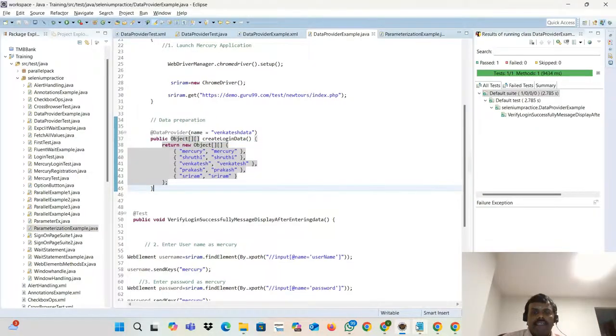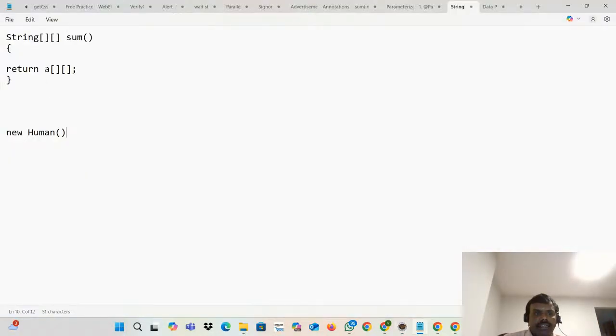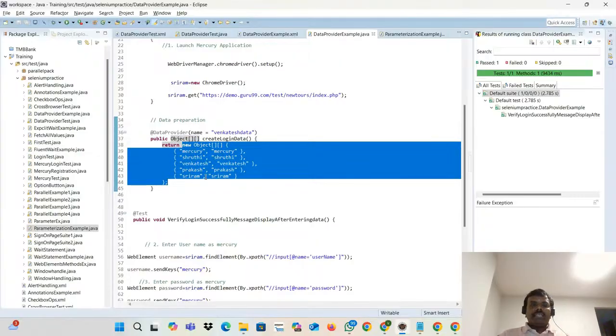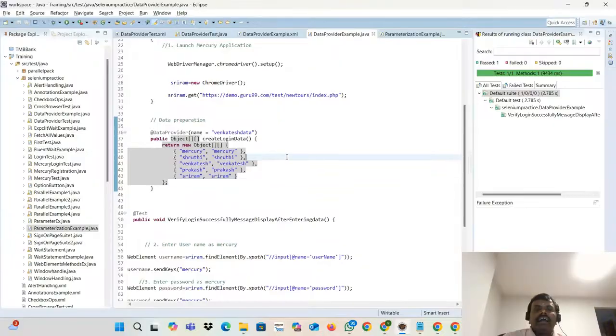So here I'm returning the instance. If you are returning the instance, it should not be a string array. It should be an object array. That's what I put here, so no need to be confused about that. My return type is object array. I'm returning one object array instance, and within that, I have the values.